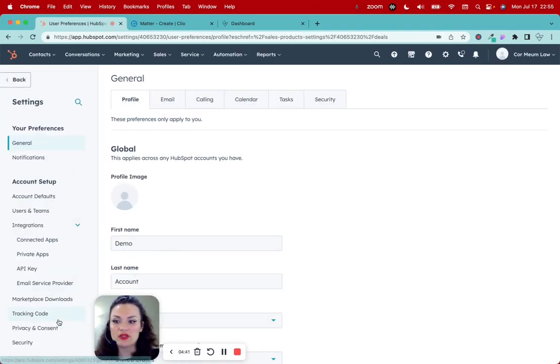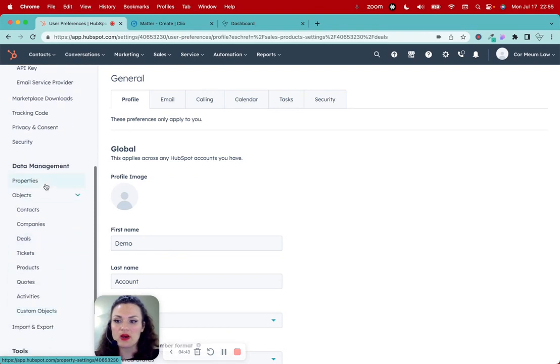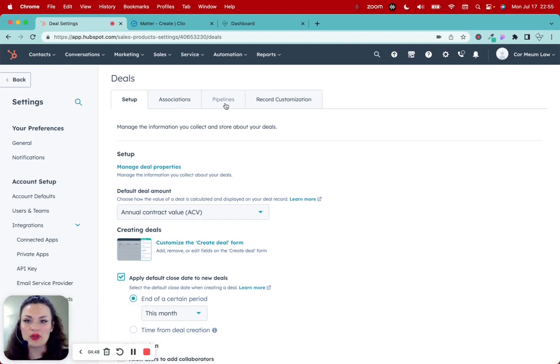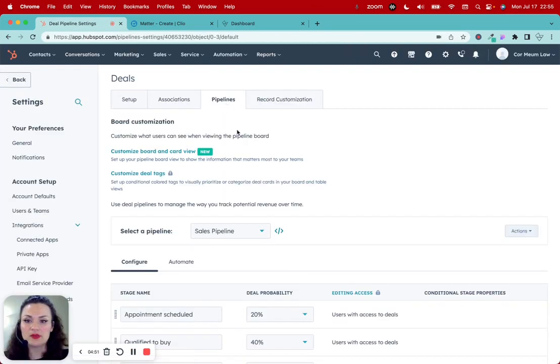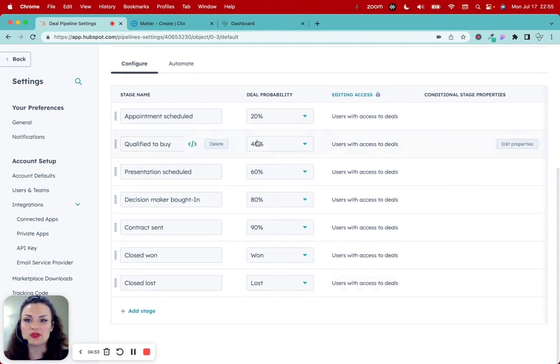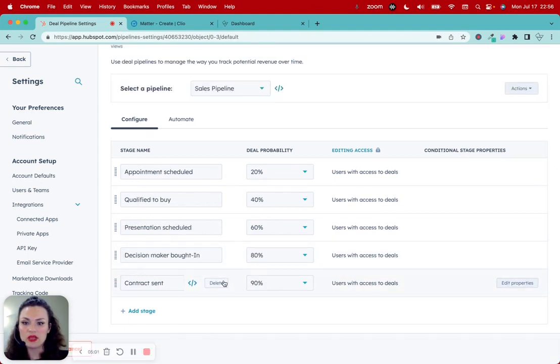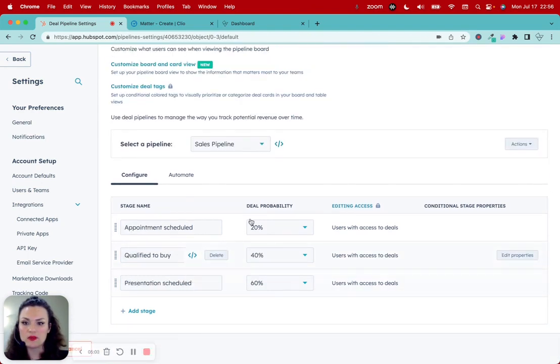So if you come here to settings, and you come over here to the left, you'll be able to see objects under data management, and you can come down to deals. Under deals, we can go over here to pipelines, and under pipelines, you'll be able to see those different stages that we just talked about. So we can go through and delete ones we don't need. We can delete this one here, this one here, this one here, this one here, and then just change the names of each of these.